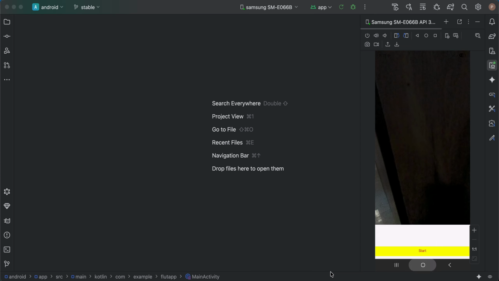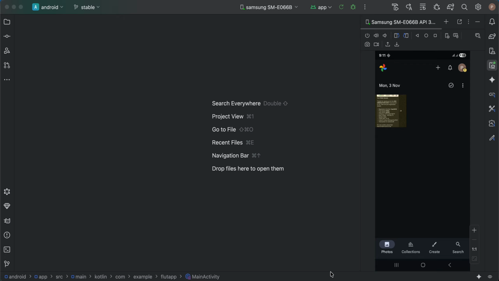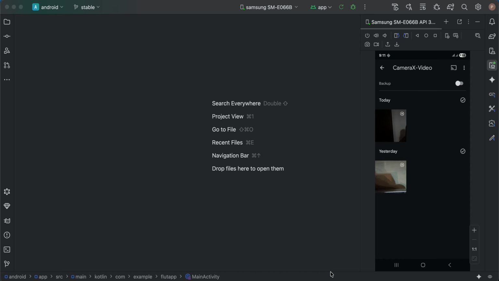Now what I can do is go to any video player app. Typically I would recommend Google Photos, so that's what I am opening over here. If I go to collection, then CameraX video, here you can see this is the video which has been saved. Now if you see this particular play icon, half of it is covered with a proper circle and half of it is a dotted circle. That is an indication that this is a slow motion video.